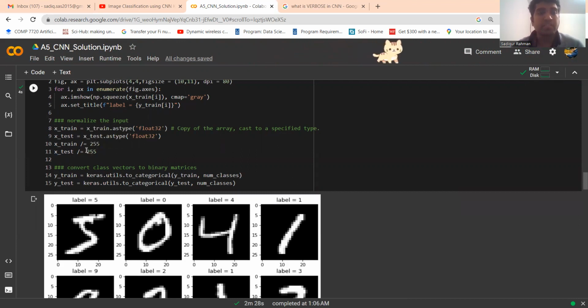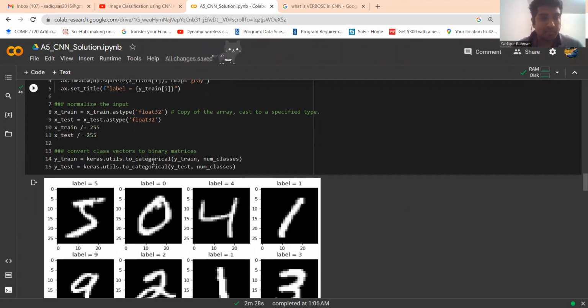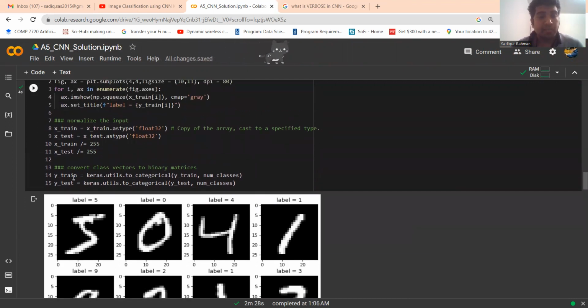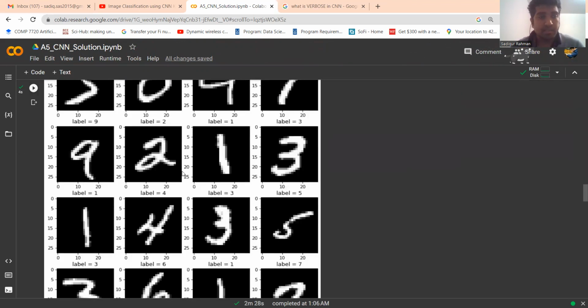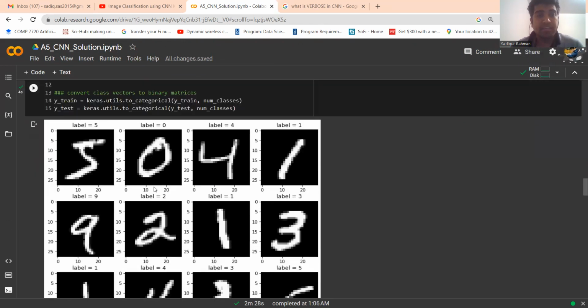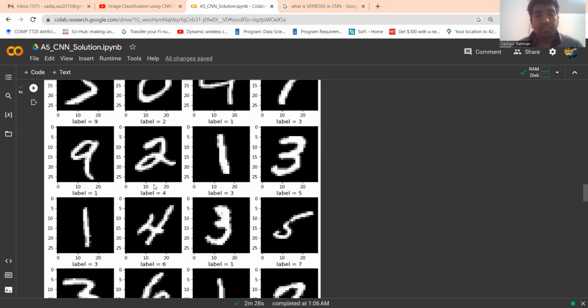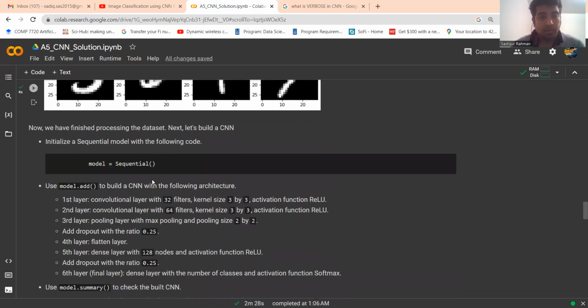That's why we are normalizing by dividing every value by 255, so that the training dataset and test dataset values vary between 0 and 1. It will make the model easier to train. And for converting the output class vector to binary matrices, we are using the to_categorical function from utils, which converts the class vectors to binary matrices. And this is the output. Here you can see this is a multi-class problem, so there are in total 10 classes from 0 to 9.